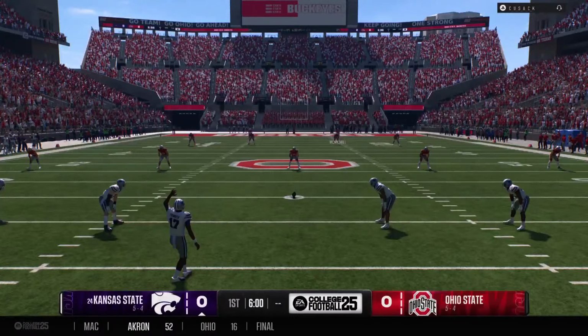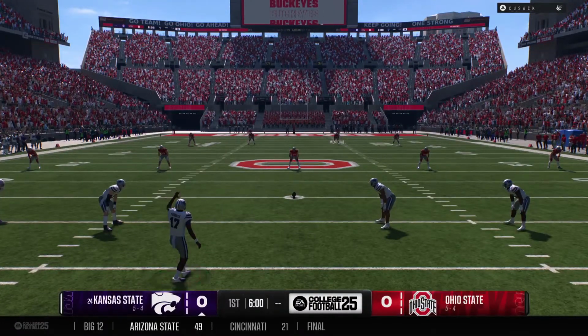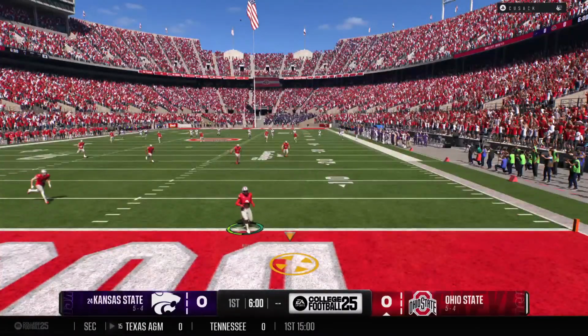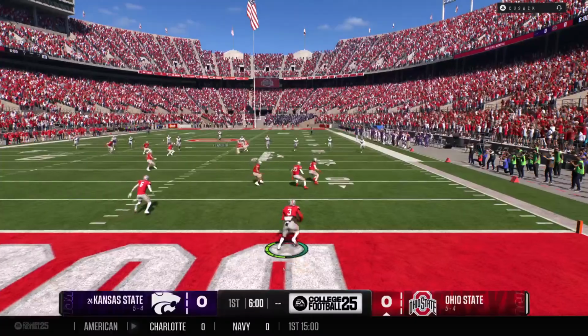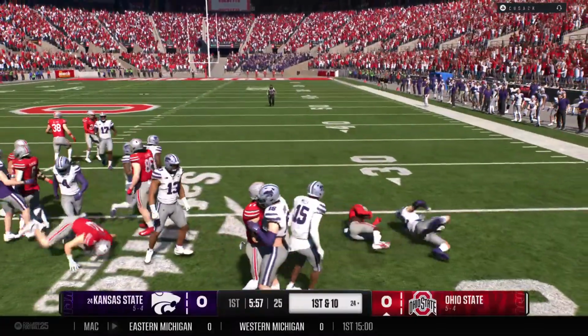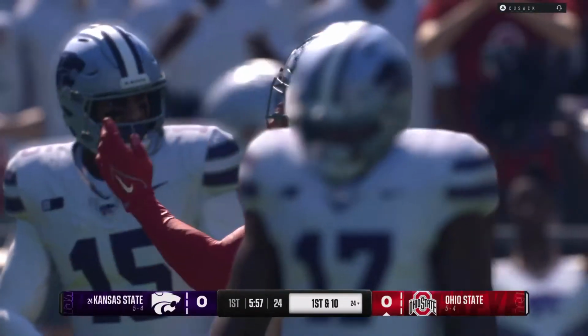Kansas State ready to kick it off to get things underway. And he's coming out of the end zone. Tackled at the 24 and almost breaks even with the yardage he would have gotten with a touchback.